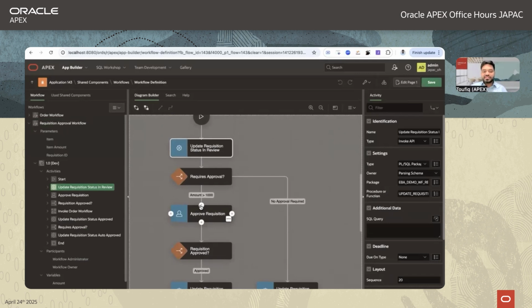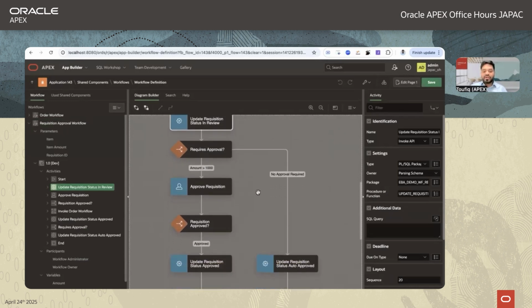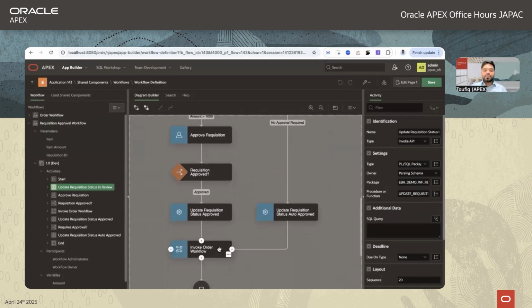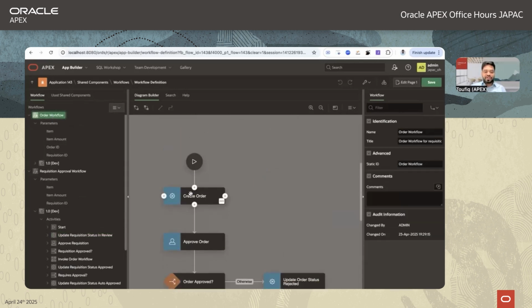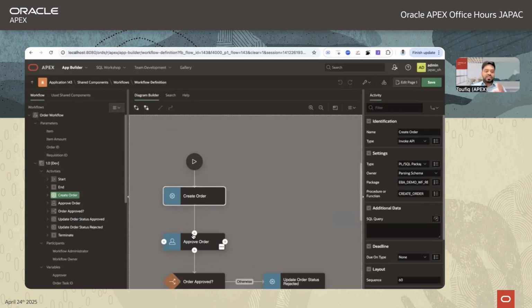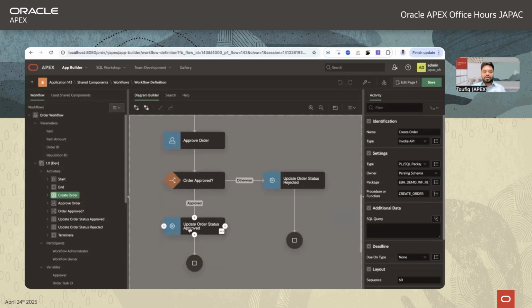So as you can see in this workflow, we are creating a requisition. We are sending that requisition up for approval. If the amount is greater than 1,000. If the amount is not greater than 1,000, then it automatically raises an order. So order is a different workflow altogether. Handling order is a different workflow in this application, right? So I have a workflow dedicated for handling orders, which creates an order, approves an order, and does all the other tasks which the order workflow should take care of.